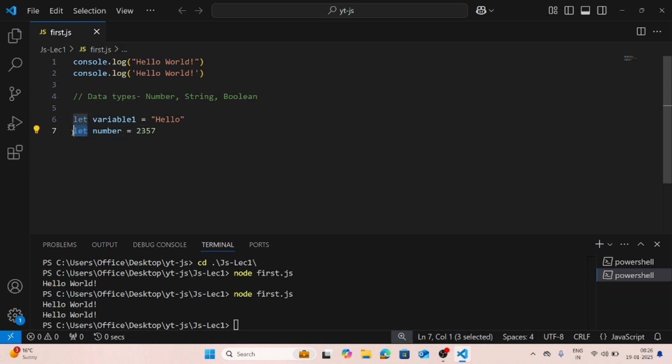So what's happening is number is a variable where we are storing 2357. Now this let has its own specialty. We are going to cover it later, but you have to focus on this thing. Number is a variable and we are storing 2357 in it. Variable1 is a variable, and we are storing string data in it. Remember one thing: whenever you see only one equals sign in JS, this means we are assigning something. So we are assigning a string to variable1, and we are assigning a number to the number variable.